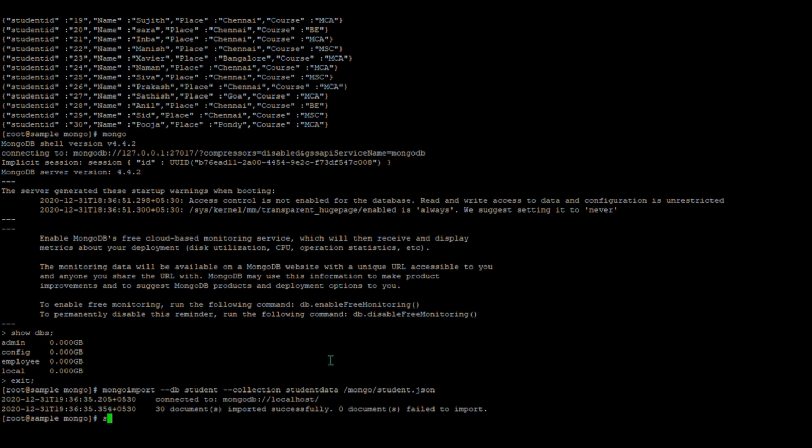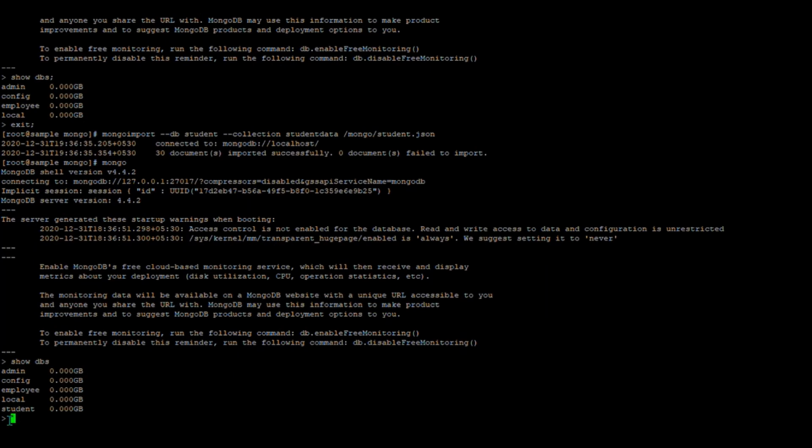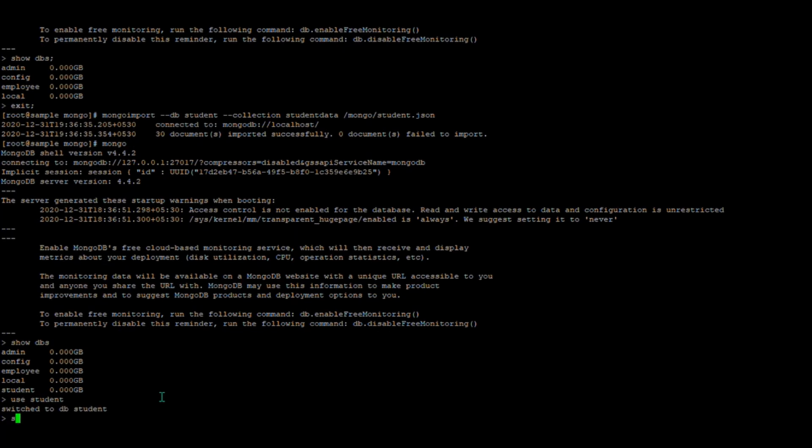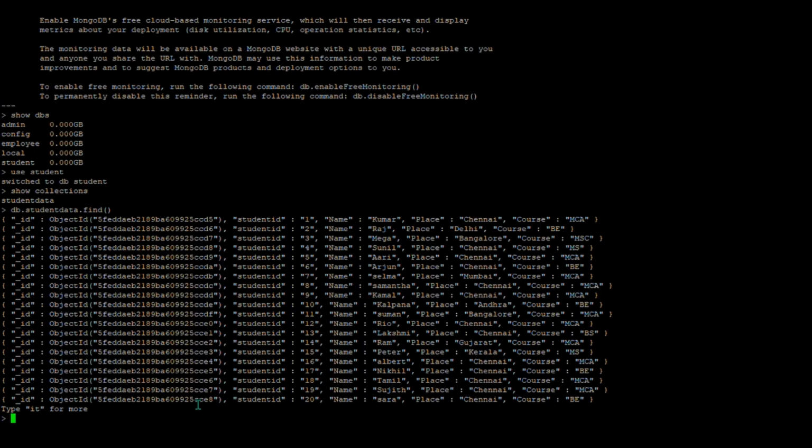Let's have a look whether it is imported successfully or not. You can see that the student database got created, and I'm going to check that student database. Show collections. You can see that the studentdata collection got created. I'm going to check that studentdata collection. Here all data got imported into the student collection.